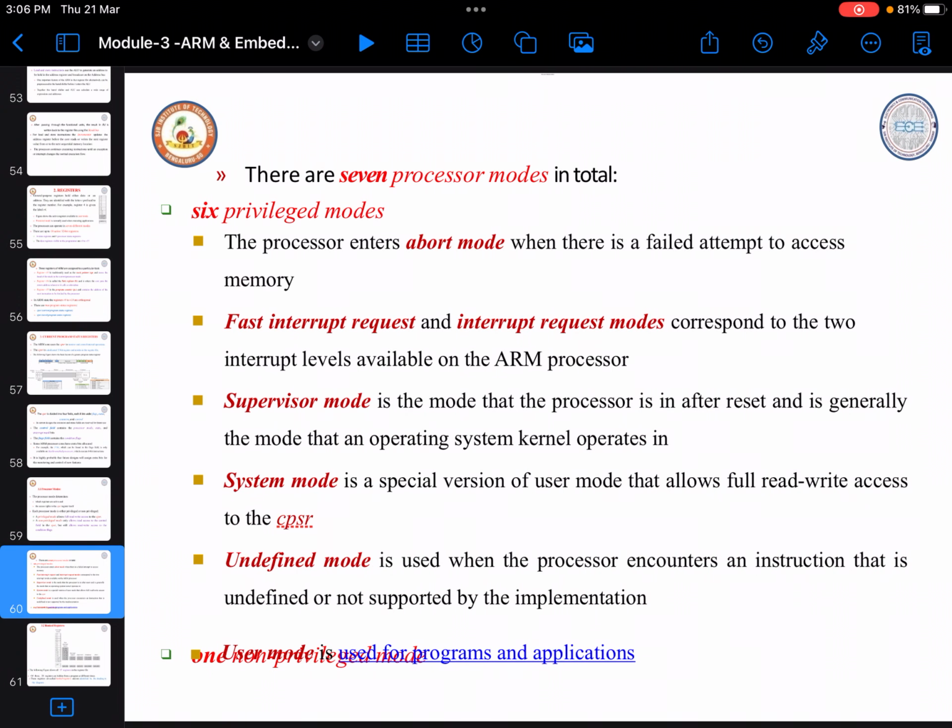There are 7 modes, as I told you. You have 6 privileged modes and 1 non-privileged mode. The 6 privileged modes give full read-write access to the CPSR register: abort mode, fast interrupt request mode, interrupt request mode, supervisor mode, system mode and undefined mode. Abort mode is entered when there is a failed attempt to access memory.